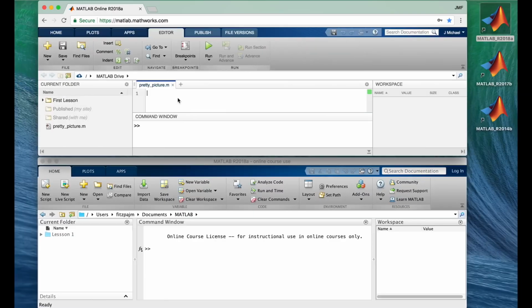A couple of things have happened. First, three new global tabs appeared: Editor, Publish, and File versions. Second, a new window appeared here. This is the Editor window. It's where we'll type our MATLAB programs.